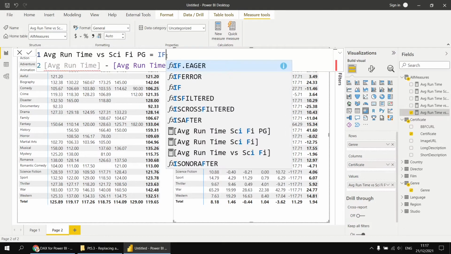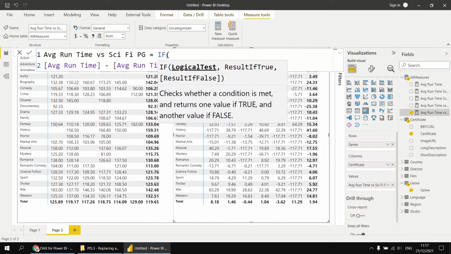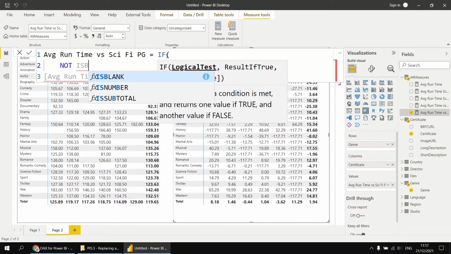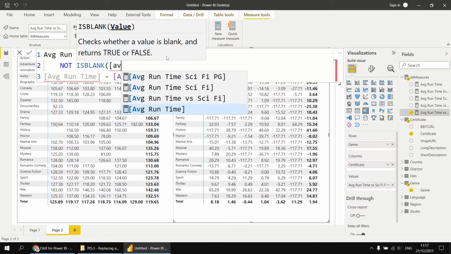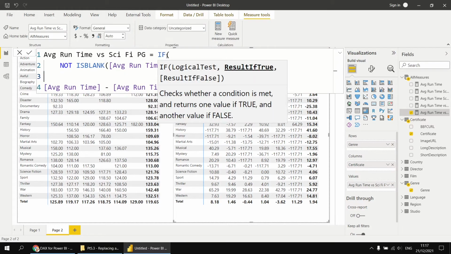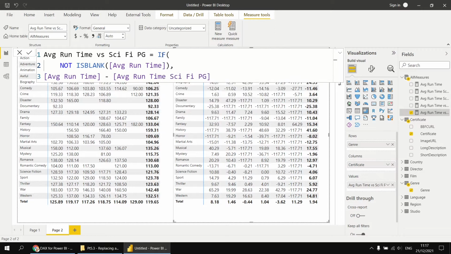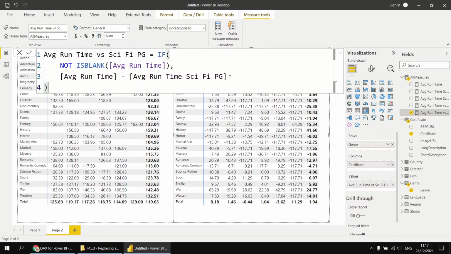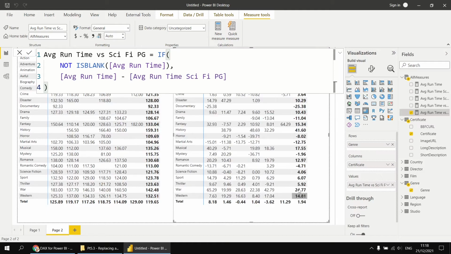So let's just add to this measure: if, and then we'll say not is blank, and then refer to the original average runtime measure, and as long as that condition is true, then we'll calculate the average runtime minus average runtime sci-fi PG. We don't need to provide the third argument. If we don't provide the third argument, we'll return a blank, which is exactly what I wanted. So let's just update that measure and see that we return blanks there instead.